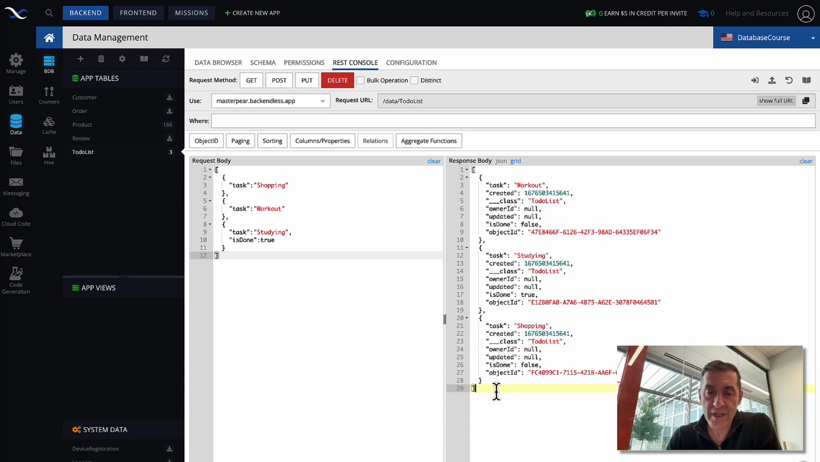In Codeless, it's going to be exactly the same, but using Codeless. And if you're using one of our SDKs, the bulk create API will accept a collection of objects, and then you make the request, and those objects will end up in the database.